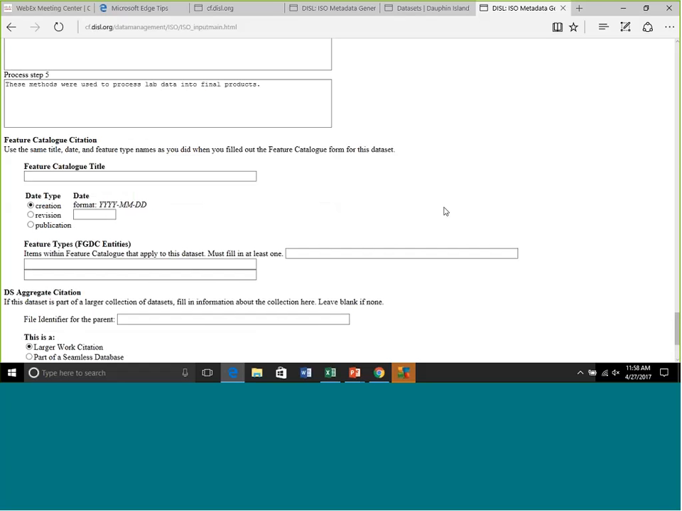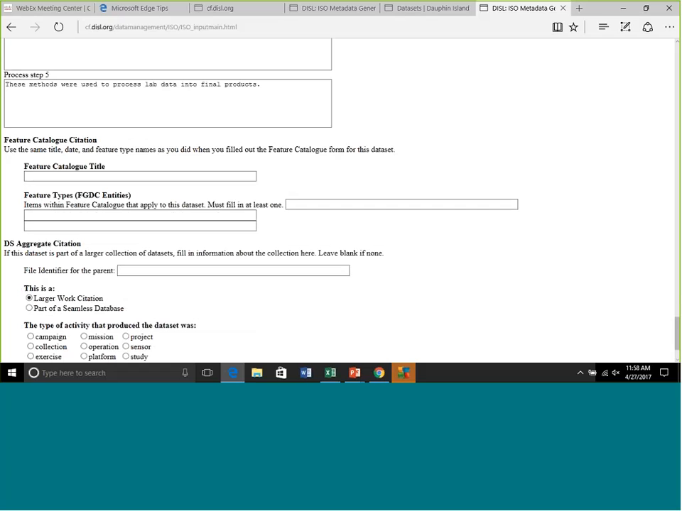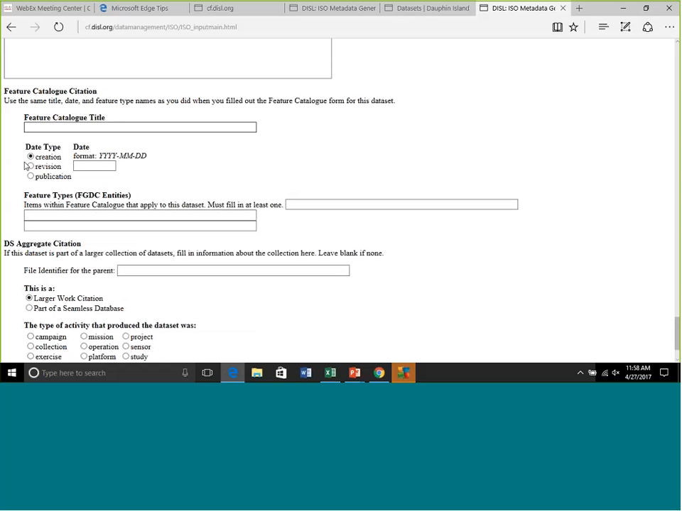And then here's where you cite the feature catalog that you did first. You include the title. This date and this title should match what is actually in your feature catalog. And then you list the feature types that are in the feature catalog. The reason you do it this way is because if you have a broad program, you can have a feature catalog that includes many feature types, but a specific data set might only have 1 or 2 of those, and so you just list the ones that are specific to your data set.